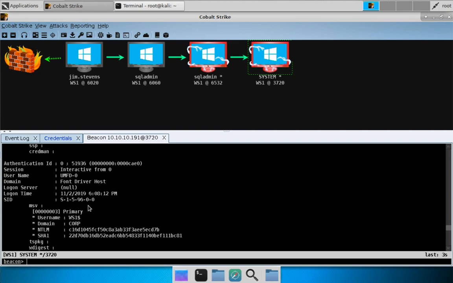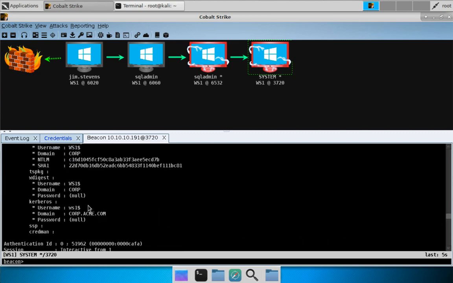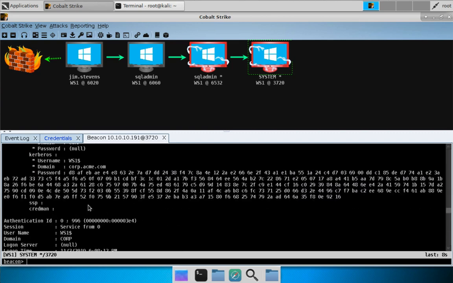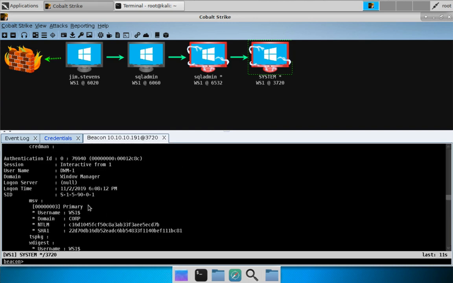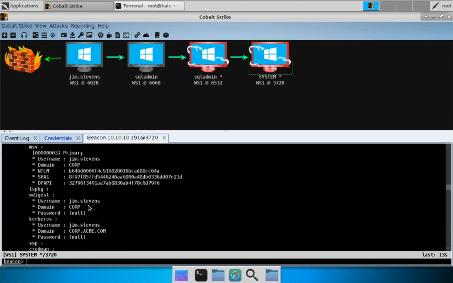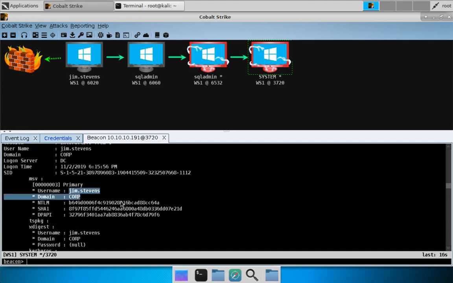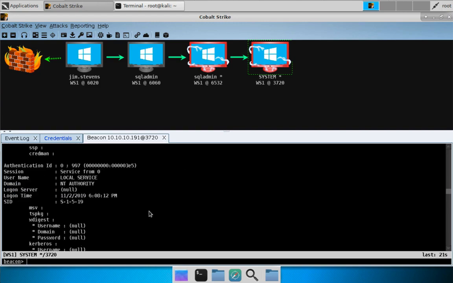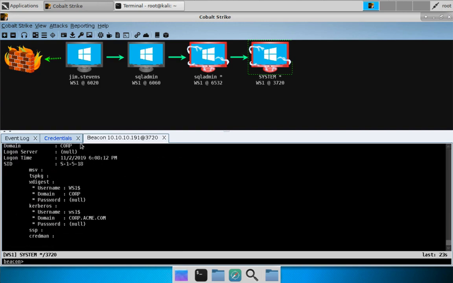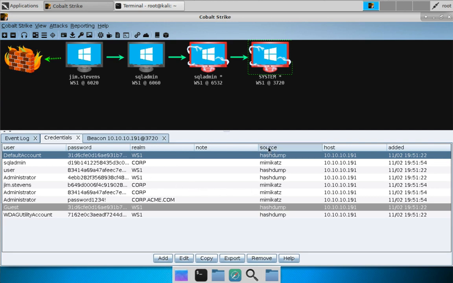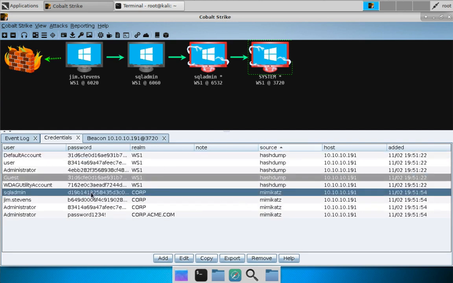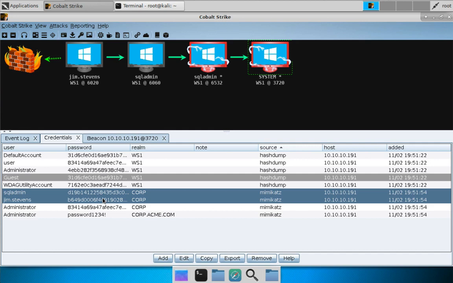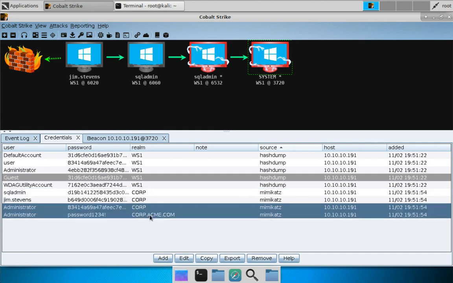And you can see we should have the domain user password hash for Jim Stevens and SQL admin is what I expect to see. Scrolling through all this output. Yeah, there's Jim Stevens, there's his domain user password hash. If we go over to credentials though, we can see what Cobalt Strike captured. Let's sort by Mimikatz, and we can see there's SQL admin, there's Jim Stevens, and from some other things I was doing earlier, there's the administrator account as well.